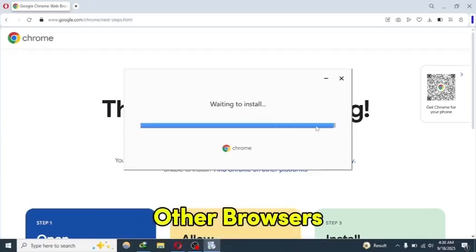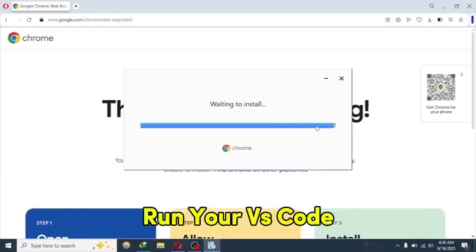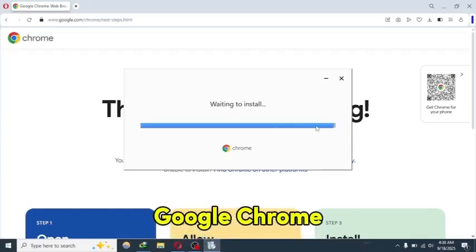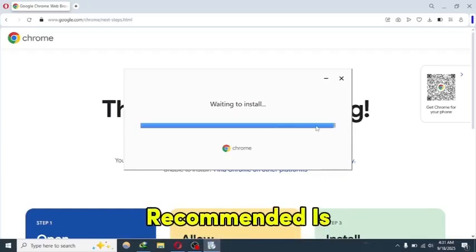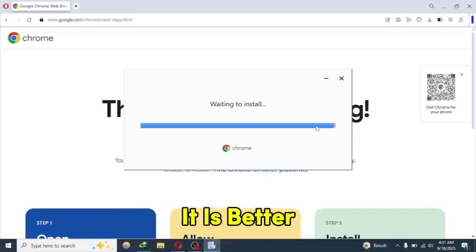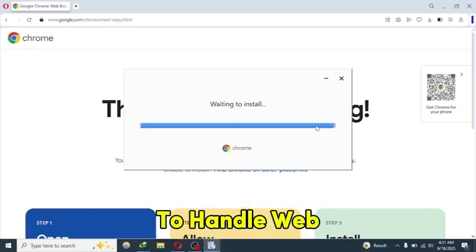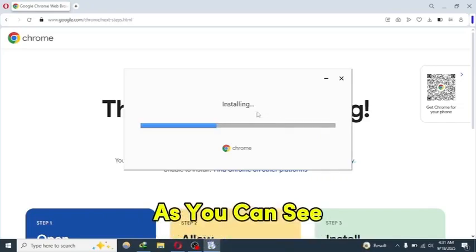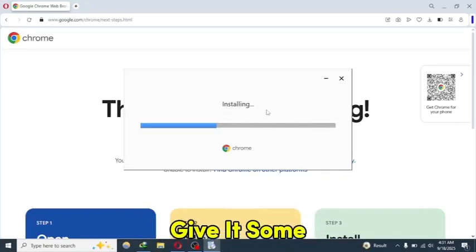You can use other browsers to run your VS Code apart from Google Chrome. But what is most recommended is the Google Chrome browser because it's much easier to handle. It is better and it is customized to handle web applications. So as you can see, it is installing. Let's give it some minutes.